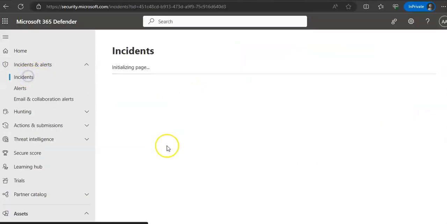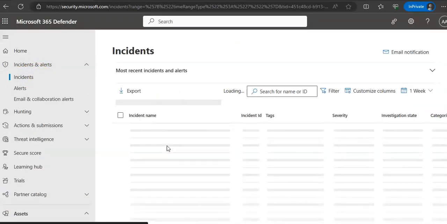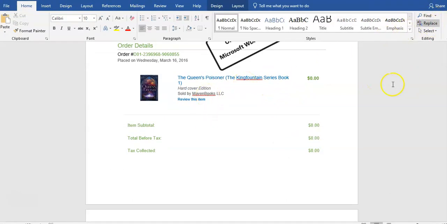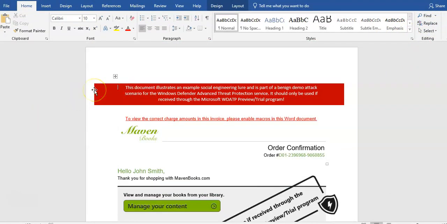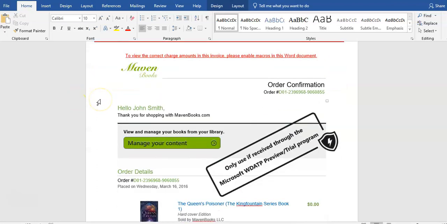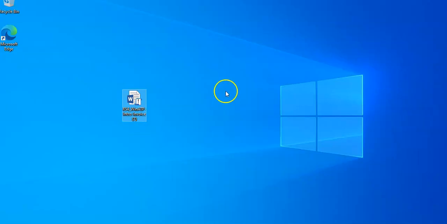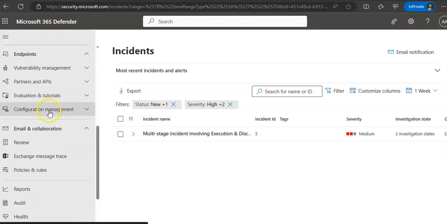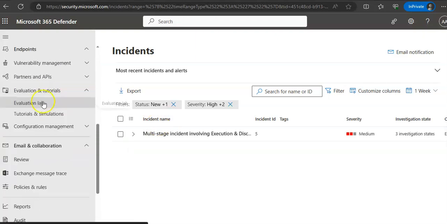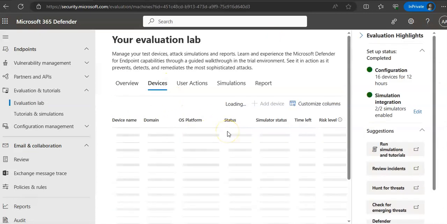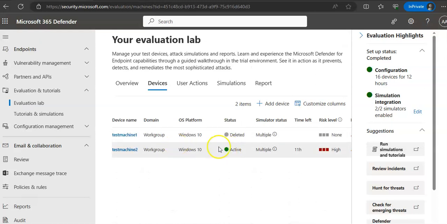We are logged on to the portal and I'm checking the incidents tab. See, so this is my test machine. And this is the malware, or the infected document that I have installed, which has led to the suspicious alerts on one of these test machines, which is onboarded to my evaluation lab on my Defender for Endpoint portal. Okay, under devices, this is the one.